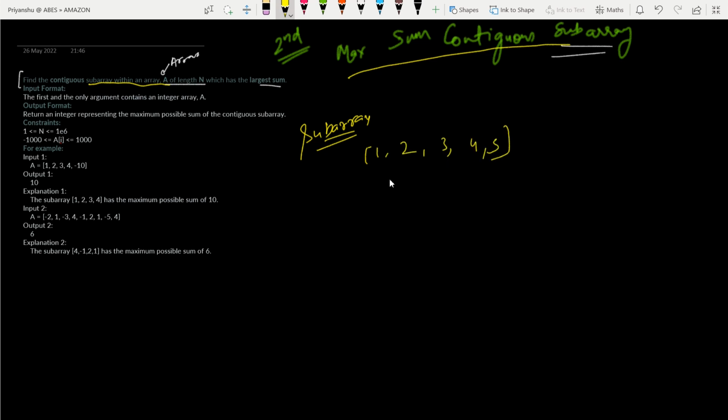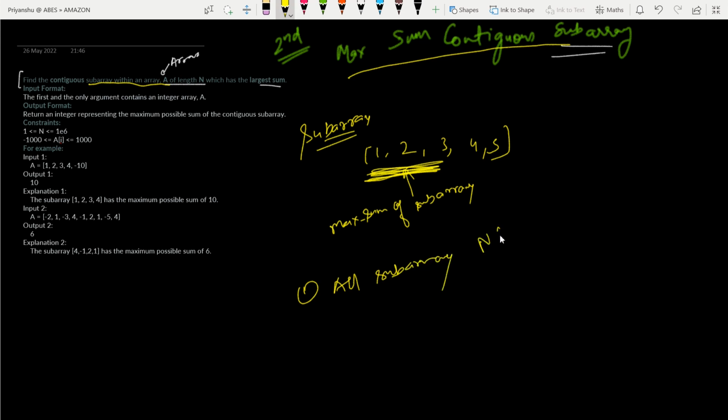Let's suppose this is an array. This will be a subarray because it is a contiguous part of the array. And what we have to do is find the maximum sum of a subarray that is contained in that array. One thing we can do is find all subarrays contained in an array. The number is n into n plus 1 divided by 2. These many subarrays are contained in an array of length n.